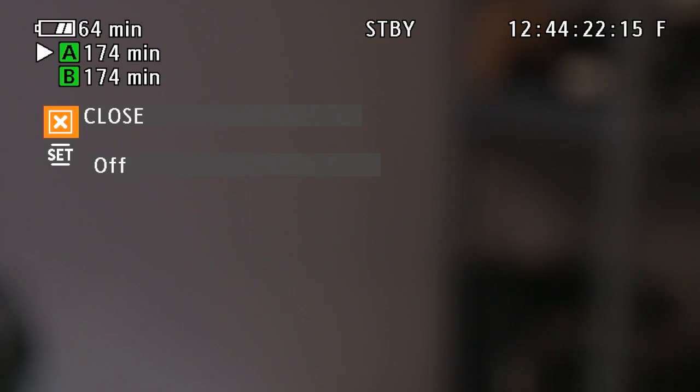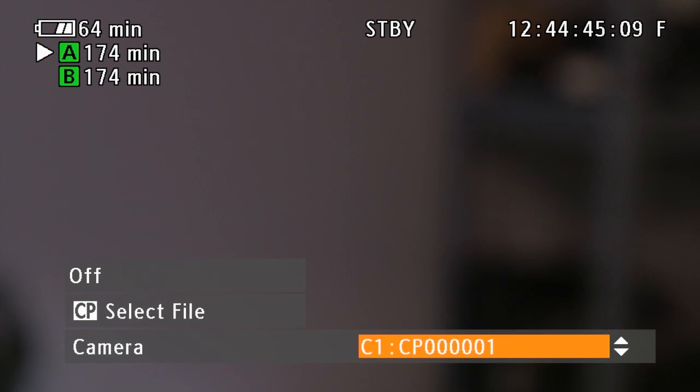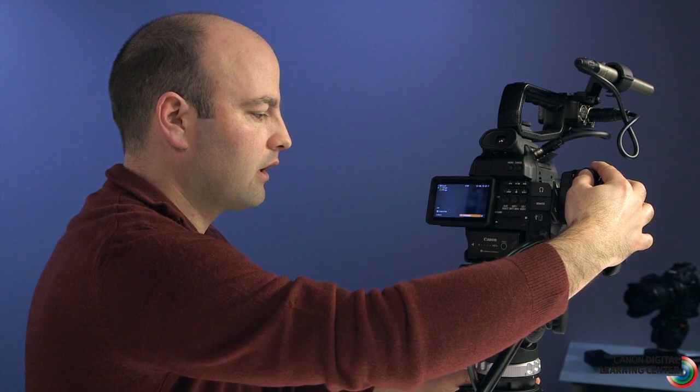So I want to talk about one particular custom picture, but I'll also give you just a quick overview of what's inside of here. We're going to scroll down to set, press the joystick in, and we have to change it from off to camera, and then select, and as soon as we select that, we can now cycle through the different custom pictures in the camera system. Right now I have the camera set to CP1, so we're going to scroll up here and take a look at a couple of these.